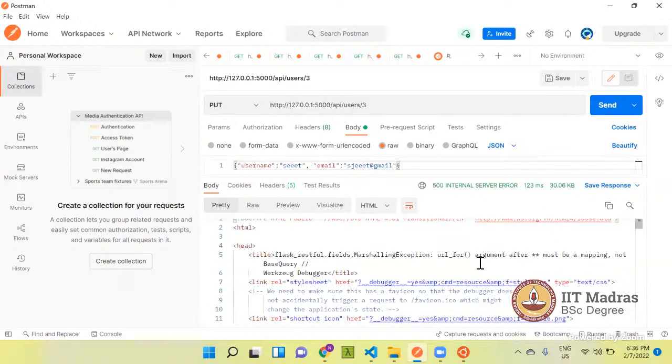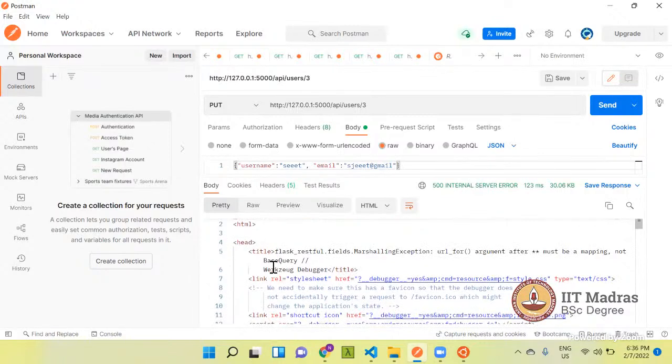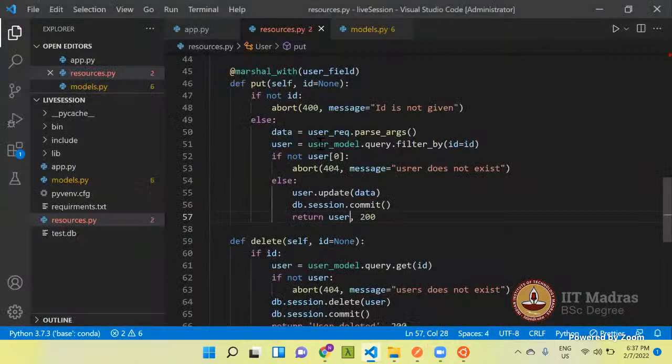Marshall with URL for argument after must not be a mapping, not a base query. It says that the argument after double star must be a mapping, not a base query. I mean, this statement is of our interest. It says that the return statement of this statement, the filter by, is a base query. So Marshall will not be able to convert it into some object.